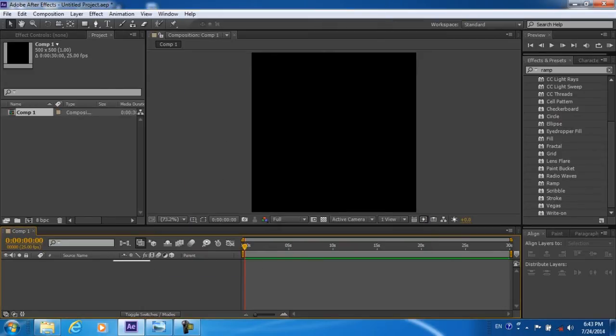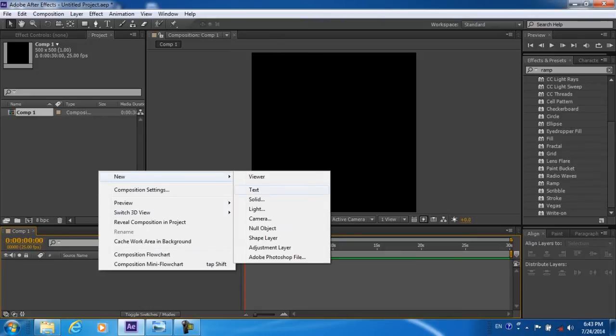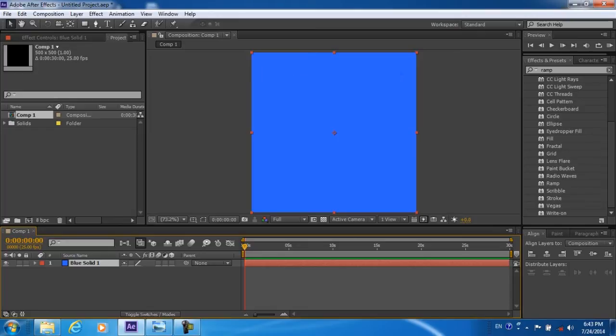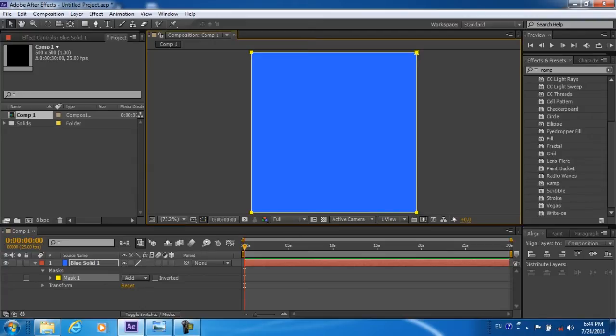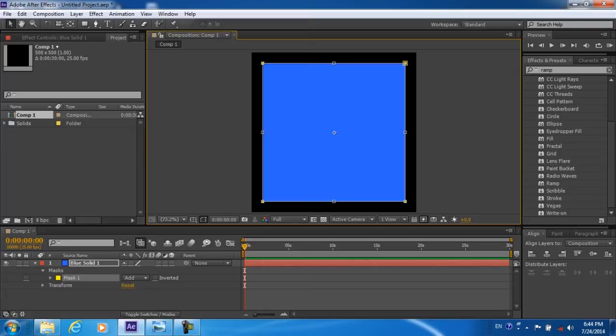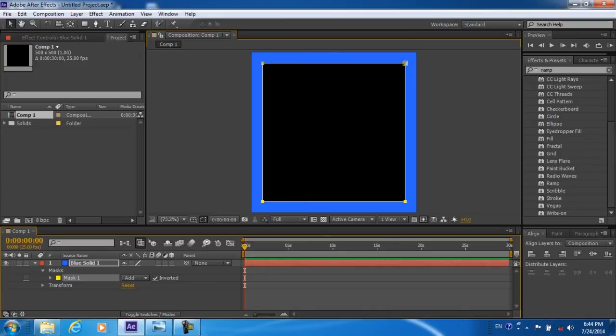Okay, so I want to create a new solid. This solid will be our border. So we will go to the rectangle, double click it, and we will double click our mask and press shift and alt and push it down. We will make it a little bit small and we will make our mask inverted. So this is our background.